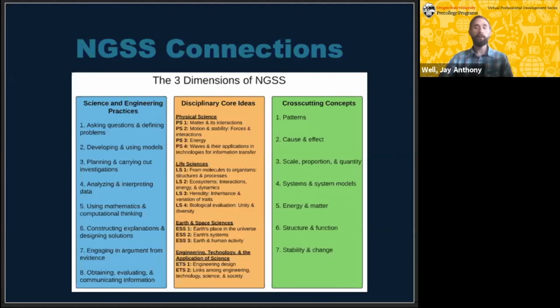Asking questions and defining problems, developing and using models, analyzing and interpreting data, engaging in argument from evidence. All of these are really easy to connect in the Bloom in a Bottle activity. So as you go through this and listen to this virtual teacher professional development, think about different ways that you can bring science and engineering practices, as well as disciplinary core ideas and cross-cutting concepts into the lesson.